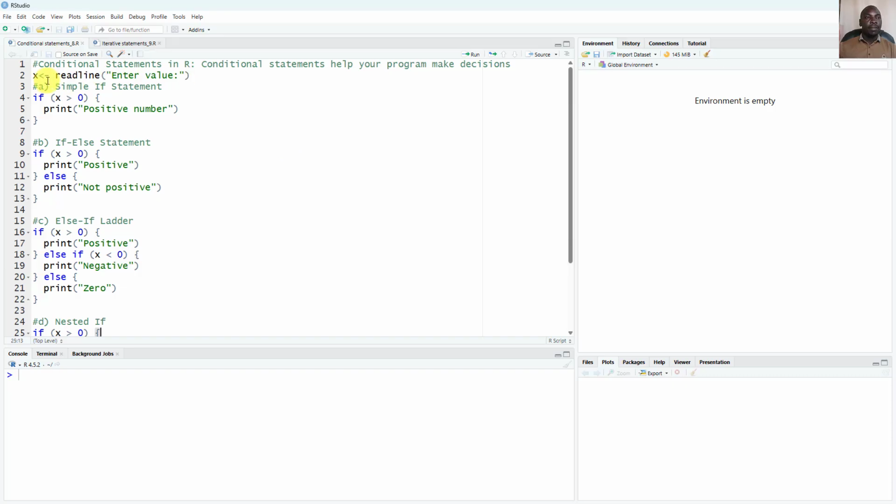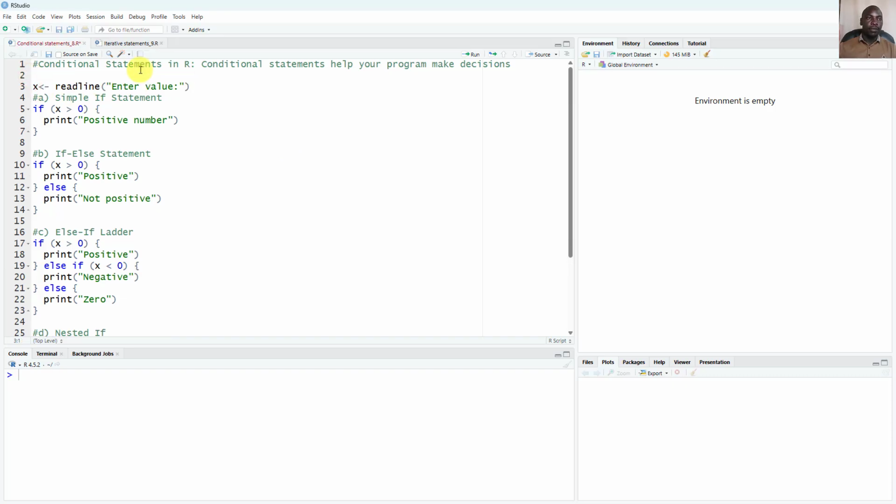We are going to demonstrate by, let us first create an object or a variable called x, where we are going to read an input from the keyboard. Remember, this function here tells R that you prompt the user to enter a value. So I'm going to press Ctrl Enter. It will prompt us to enter a value. So I'm going to enter 10. Enter this, and then you can see an object has been created.